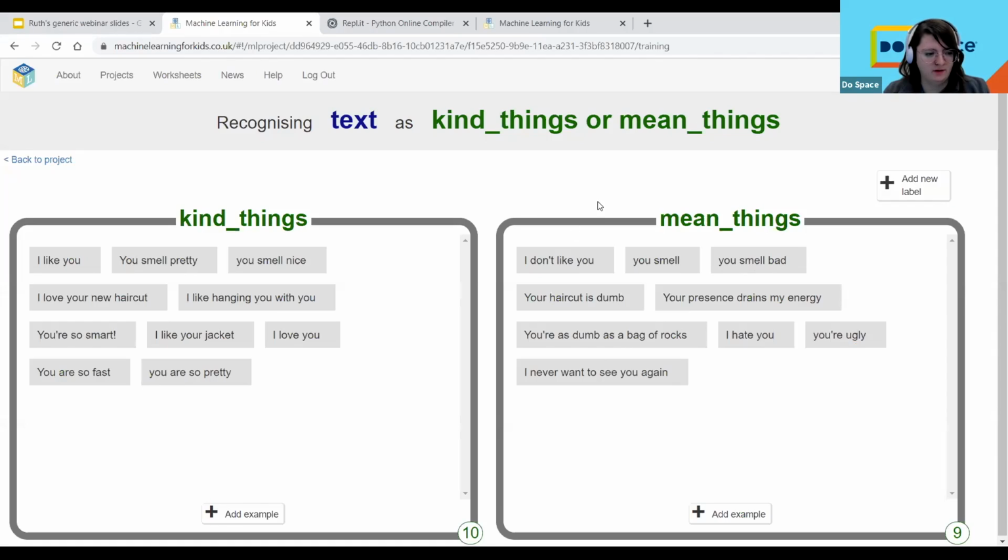Okay, so now we're going to move on here. There's this little message right back over here. It says back to project. So we've got examples in here. I'm going to click back to project.